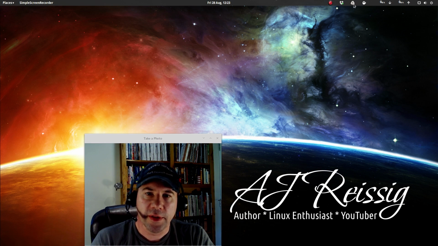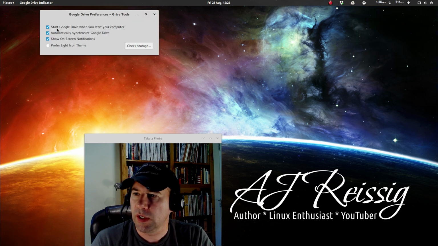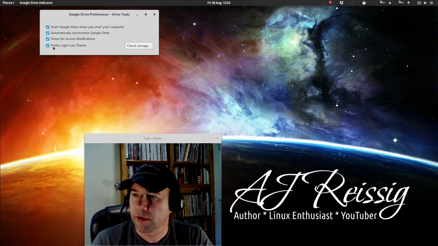And now if you click on that, you have a couple of different options there. You can sync now, do auto sync, visit your Google Drive folder, go to Google Drive on the web, and some preferences. And under preferences, you can start Google Drive when you start your computer, automatic sync with Google Drive, show on-screen notifications, and if you have a light panel, click this prefer light icon theme, and you can see it makes the Google Drive icon dark, but we don't need that since I've got a dark panel on top.